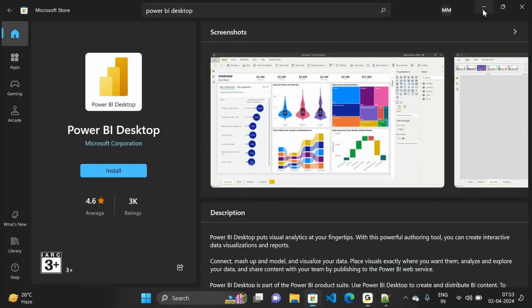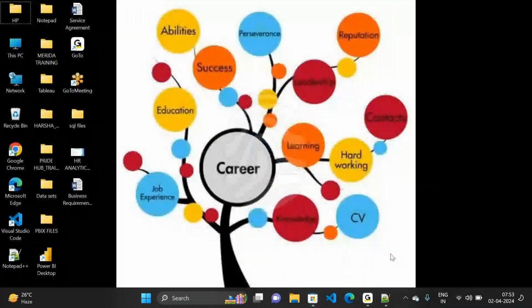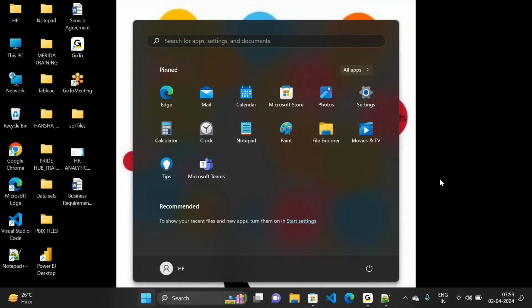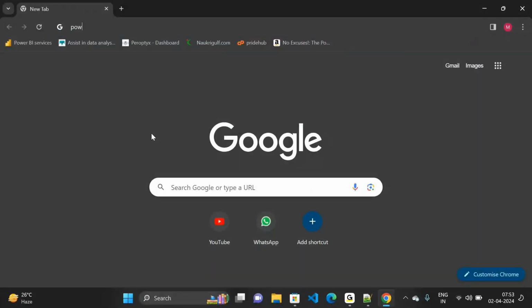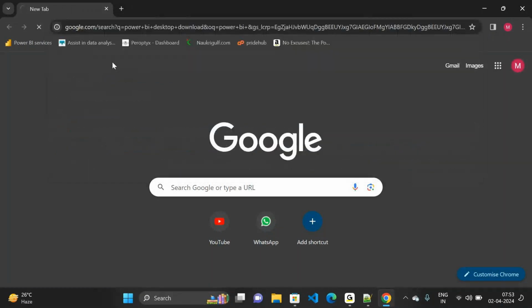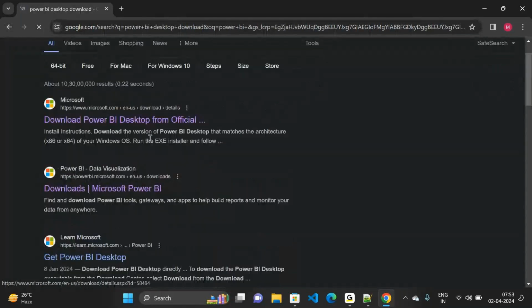Now it is one way. In another way, I'll let you know: open your Google Chrome or any web browser and type Power BI Desktop download. Once you search, you will get links. You can select the first one or the second one, whatever you want. Now I'm going to select Download Power BI Desktop from the official site.